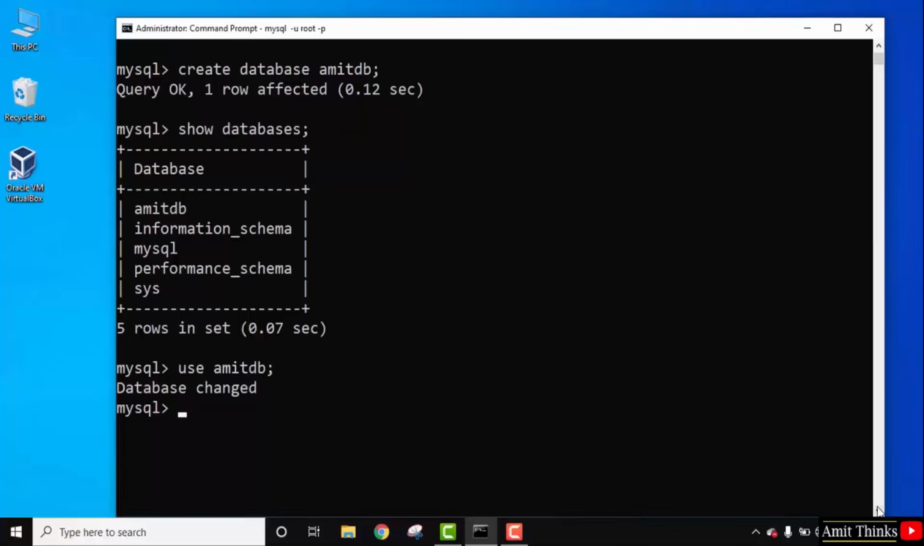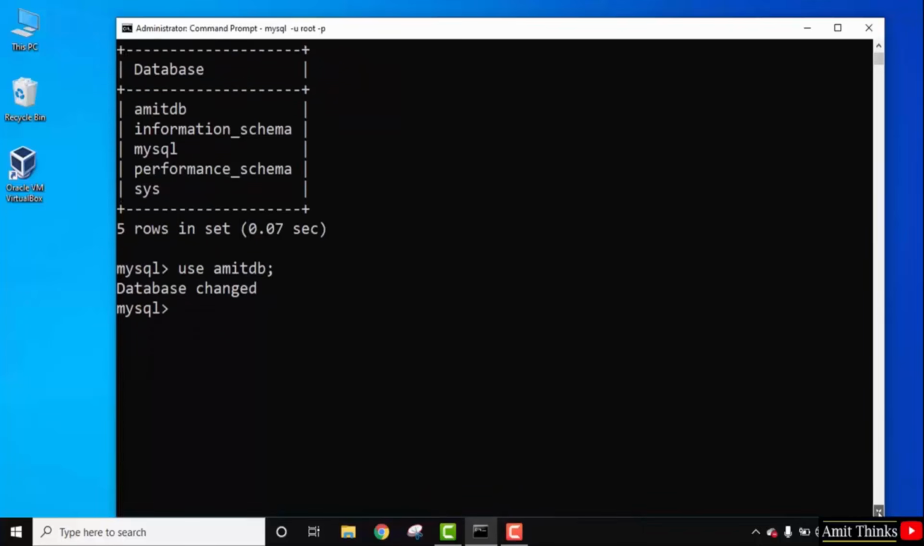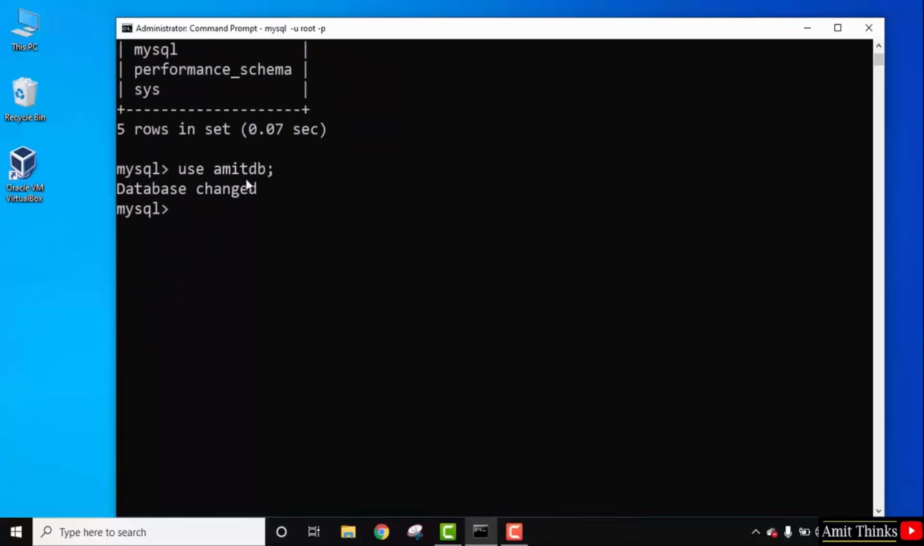Now as you know, we need to create a table now. For that, what we did, we used the command use and the database name and pressed enter. When the database change is visible, that means you have entered a database. Now we need to create a table. For that, we need to use the create table command. Now let's create a table employee with 5 columns. Use create table command. Now enter the table name.